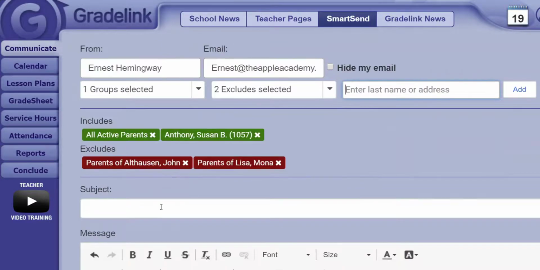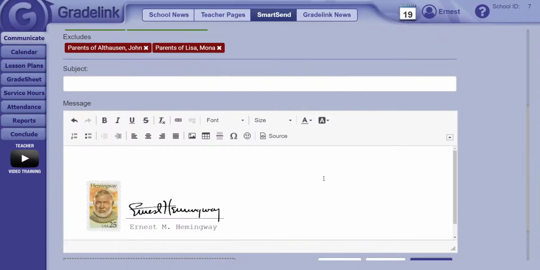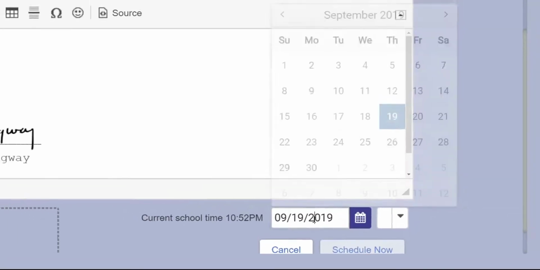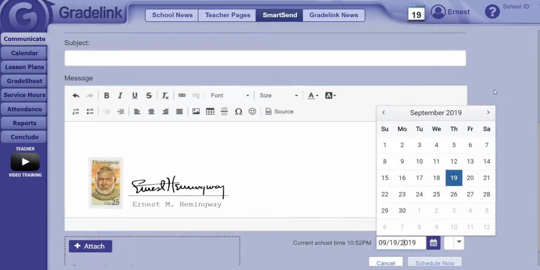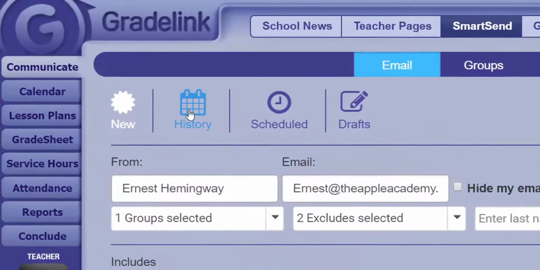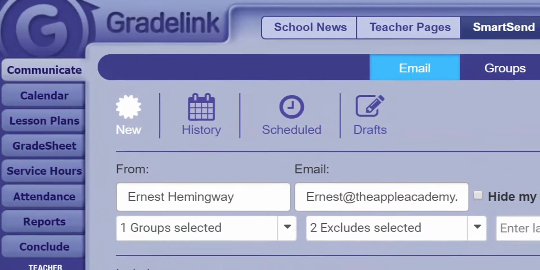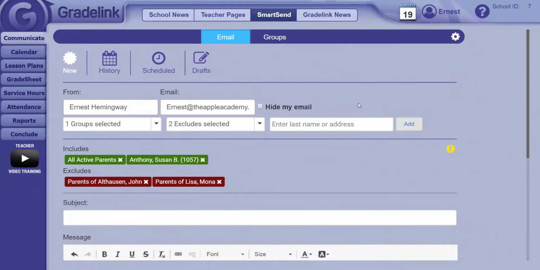Then you just write your email down here and write in the message, and then you can either send now or you can schedule it, and scheduling will allow you to pick a different date. Here you can also view your history, and you can also view your schedule and your drafts. And that is how you send a message in Gradelink.